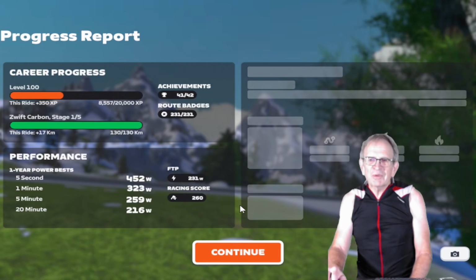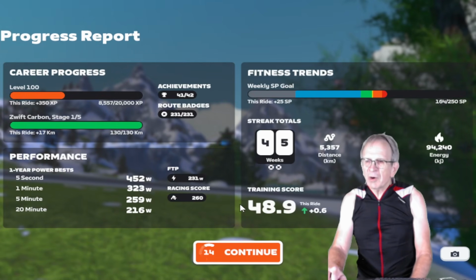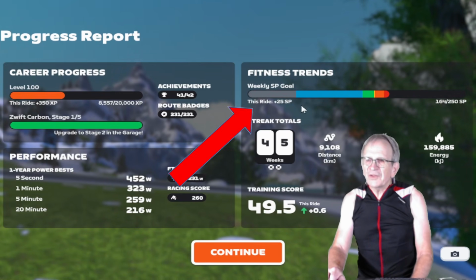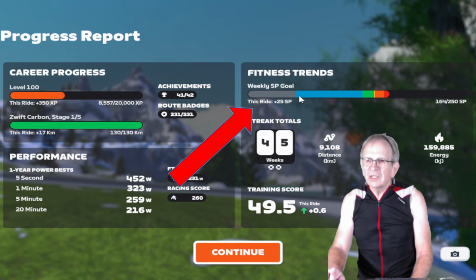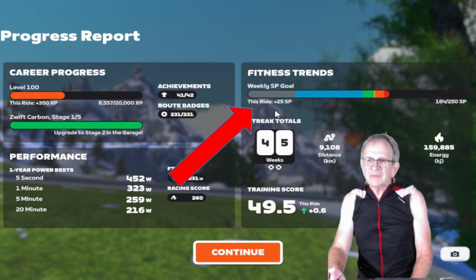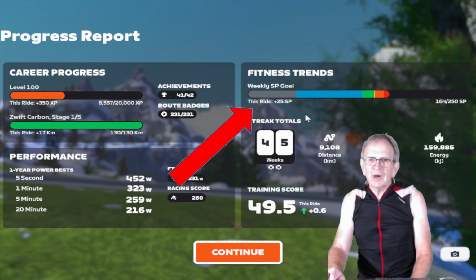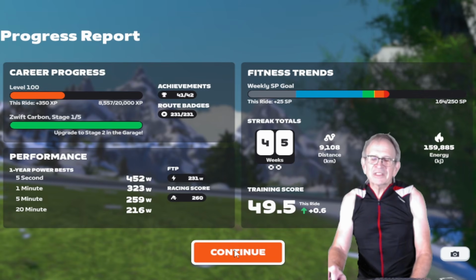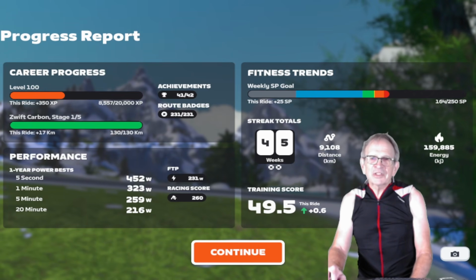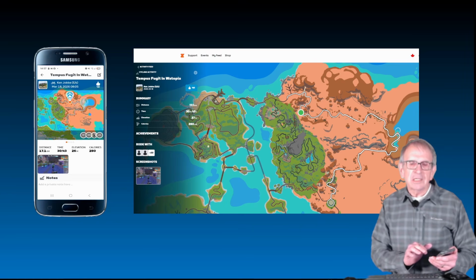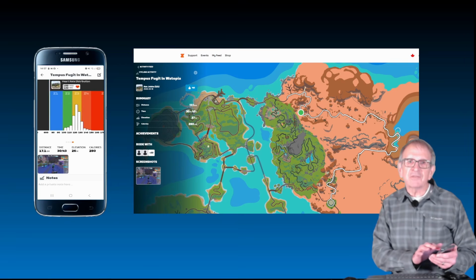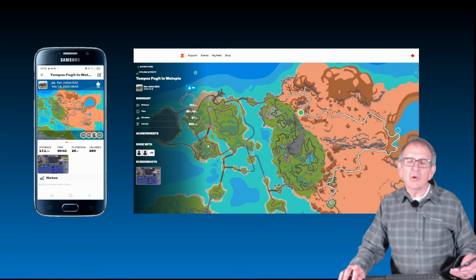And after you've saved your ride, in your progress report, under fitness trends, if you set stress points as your goal, it will show you your SP under your progress bar. So after the ride, there are several places that you can look to see how many stress points you've earned. Now, oddly enough, stress points are not reported on any of the activity reports, either on the companion app, on any of the screens, or on the activity report that you will find on the Zwift webpage.